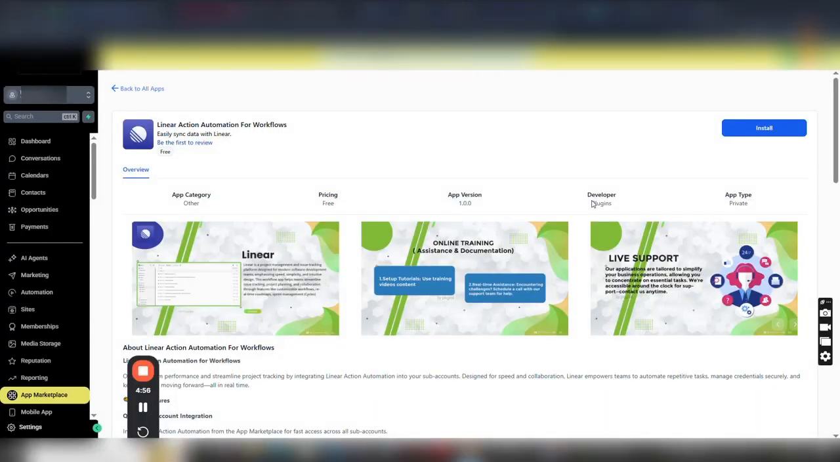In today's video, we are going to go through the installation and setup process of Linear action automation for workflows. Let's get started. Once in your account, scroll down on the sidebar and click on App Marketplace.